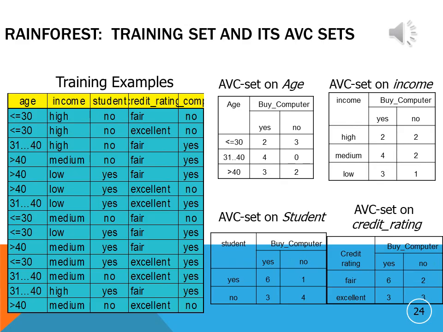For each attribute, we count how many times each value occurs for each class label. For example, under student, we see that yes appears 6 times with a yes class label and once with a no. These AVC sets allow the algorithm to compute splits efficiently without scanning the full dataset at every node.